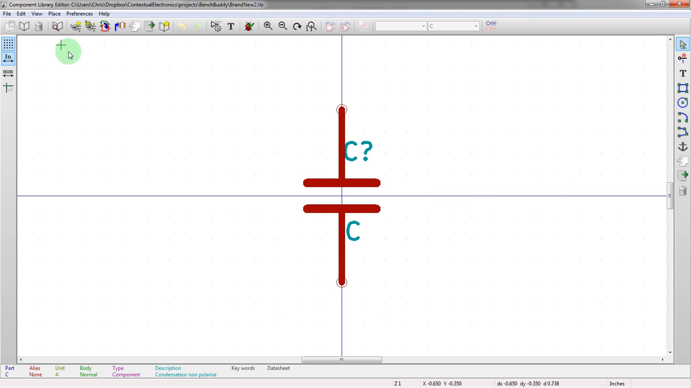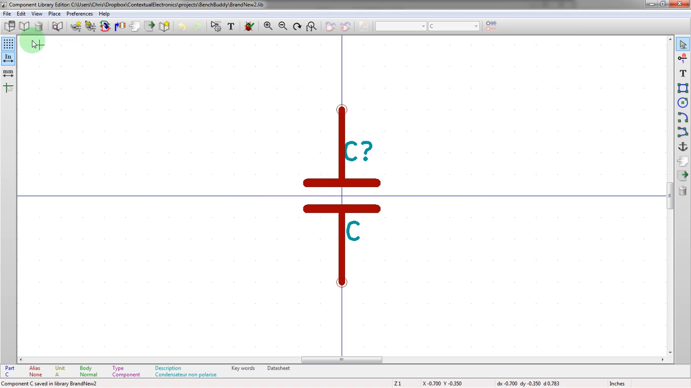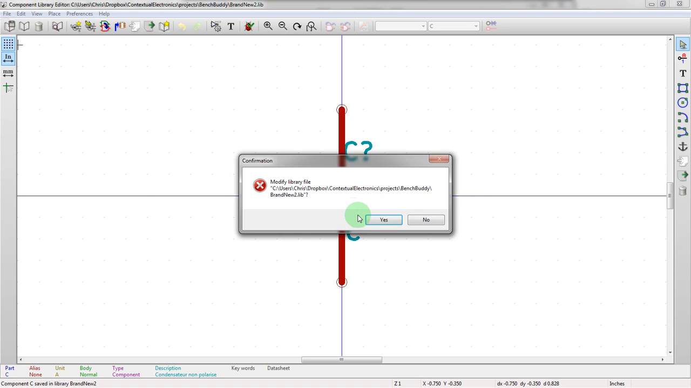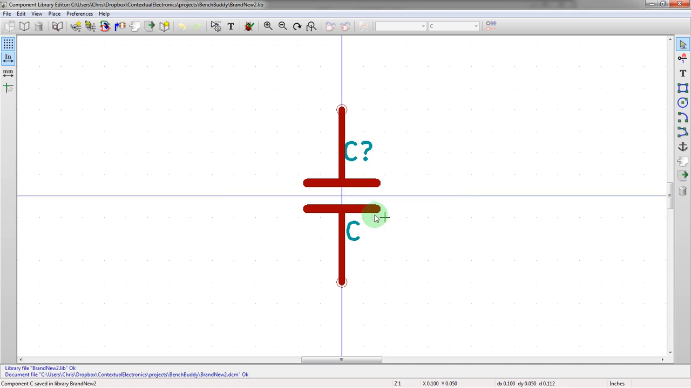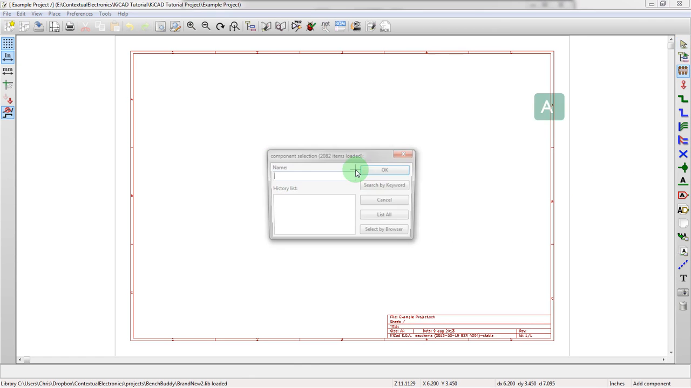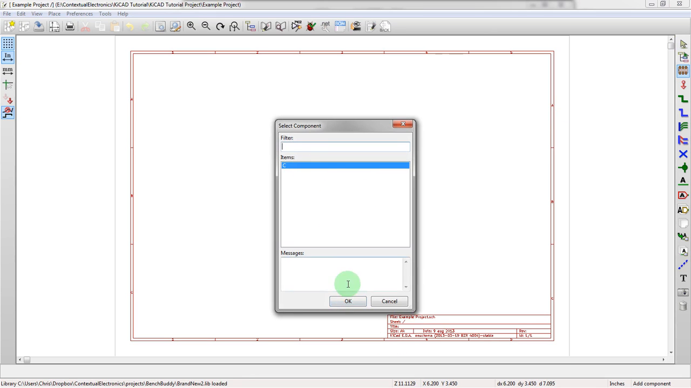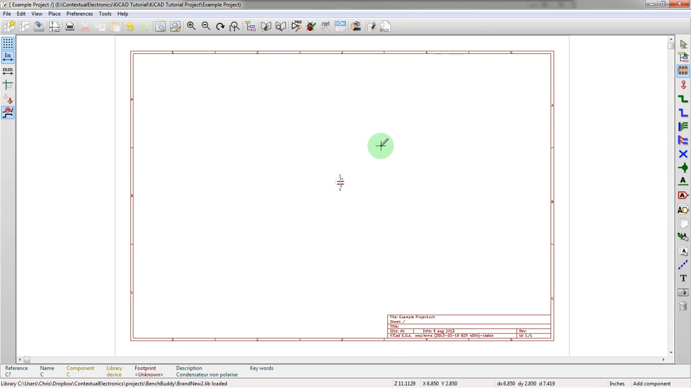So we've got active brand new 2 now. And then we can hit update the active component in the current library. We'll hit that. Yep. And then we hit save to actually save the library. All right. And now we should be able to go back into the schematic and find that library. Let's do that. So we hit A, list all, brand new 2 is the library we select, and there's the capacitor. All right, that's great.